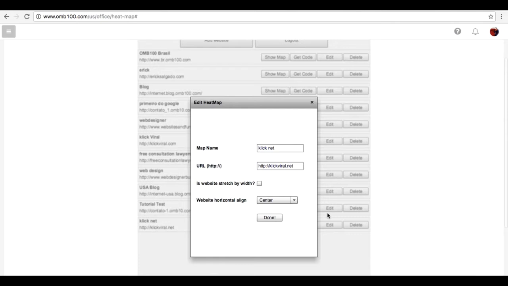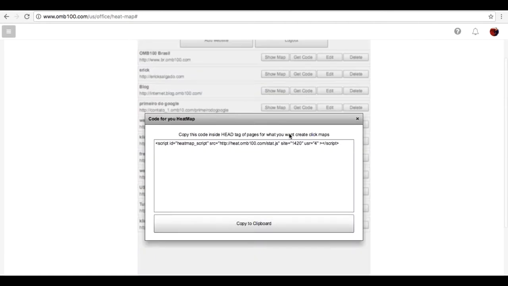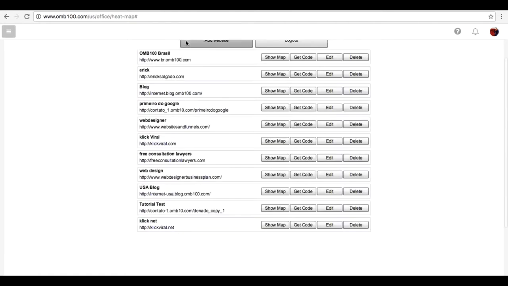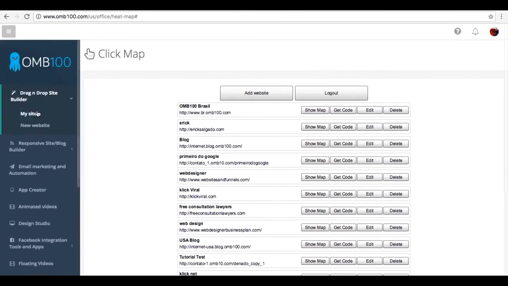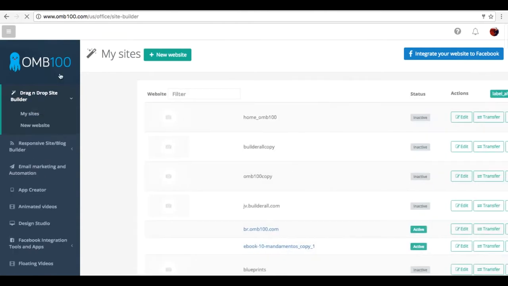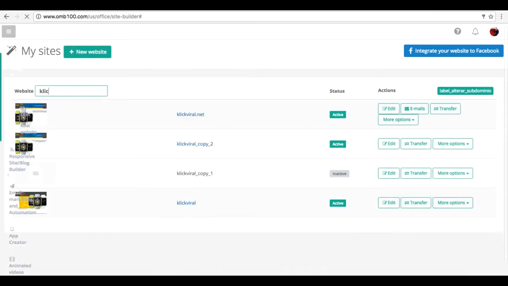We're going to leave this all alone right now, but you can go through our tutorials and see exactly how to put these together. But once you configure these things here and click on done, it shows up here in your layout, and you just go here, get the code, copy this code or this script. You're going to come back here into your actual website, or go here into your sites. All right, and then I'm going to search here for clickviral.net. All right, now we're going to go in and edit this site.